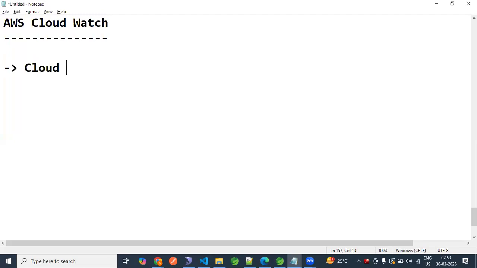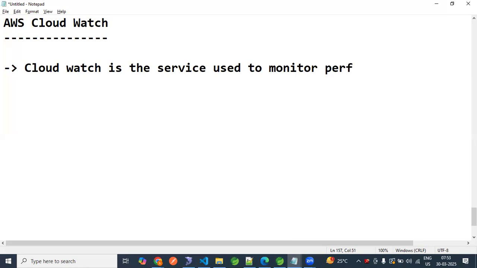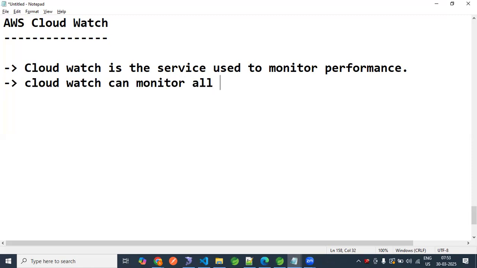CloudWatch is the service used to monitor performance. Okay. The next is, CloudWatch can monitor all AWS services.